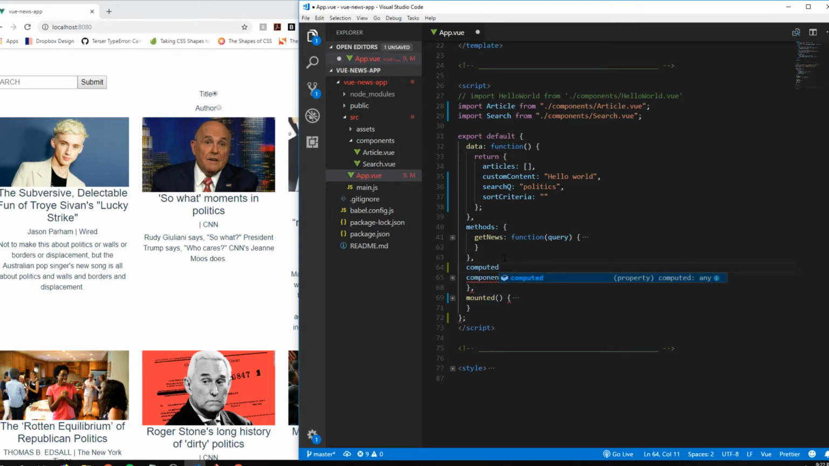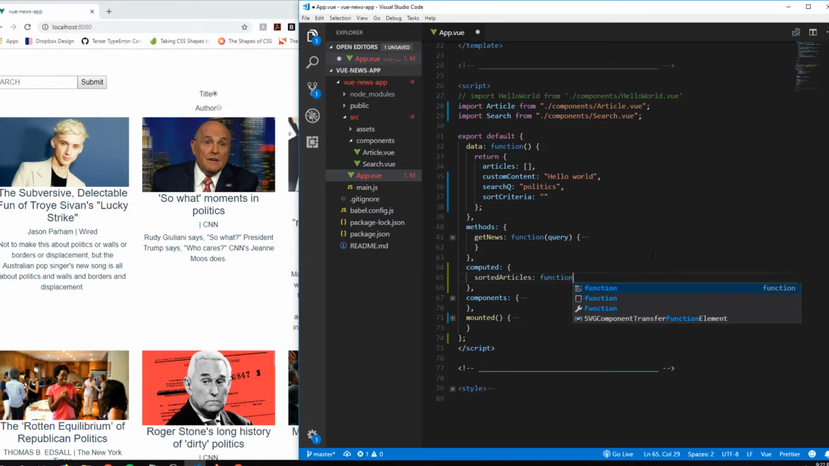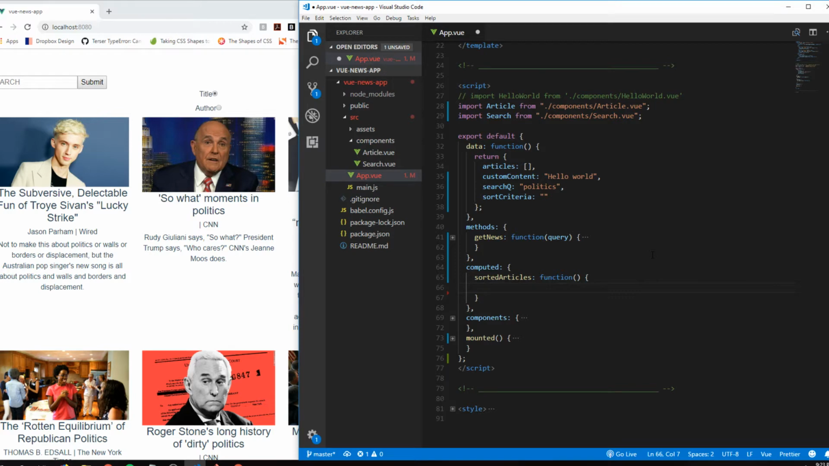I'm going to add a computed property here in our instance, which is going to contain an object. And the computed property, kind of like methods, is going to contain methods. So we're going to create a computed property called sorted articles, which will contain a function which will return some kind of value. A computed property effectively creates a data key called sorted articles.